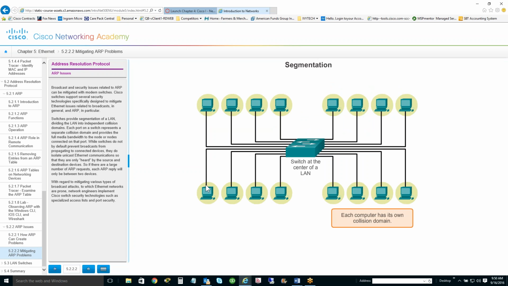To mitigate ARP problems, there are a few things you can do with Cisco switch security technologies. We don't really get into them too much in this course, but there are things, like I said, you can do to alleviate some of the security concerns and the performance concerns that go with ARP. On most small local area networks, it's not an issue. I've rarely seen ARP be a problem in a properly engineered network.